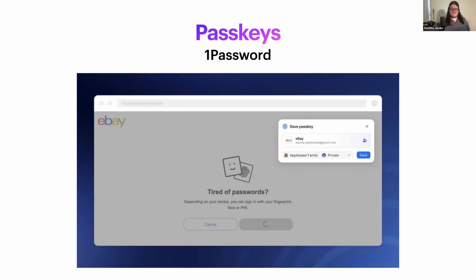1Password basically presents its own UI. And so you can see this screenshot here from eBay's site, which is using Passkeys, and you can try it out. And your passkey will get saved to your 1Password account, your 1Password vault, and then you can do with that as you please. You can share it. You can use it across multiple different browsers. You can use it across multiple different operating systems.